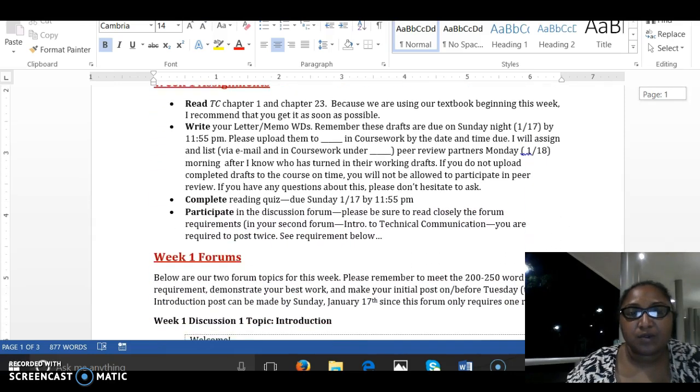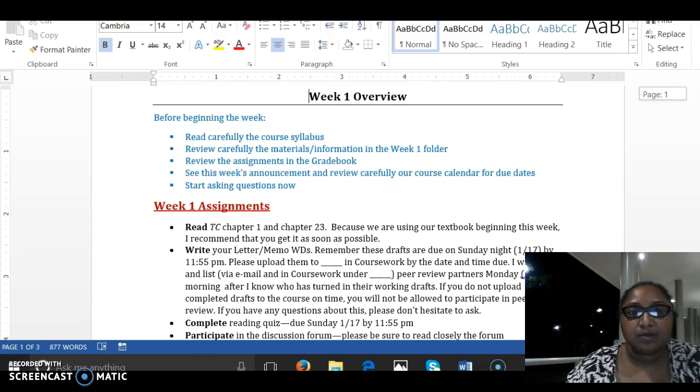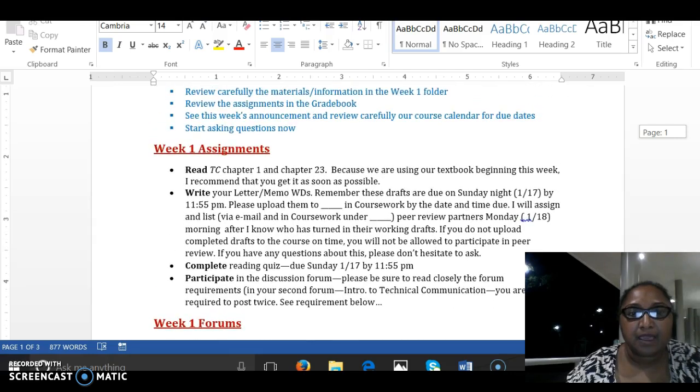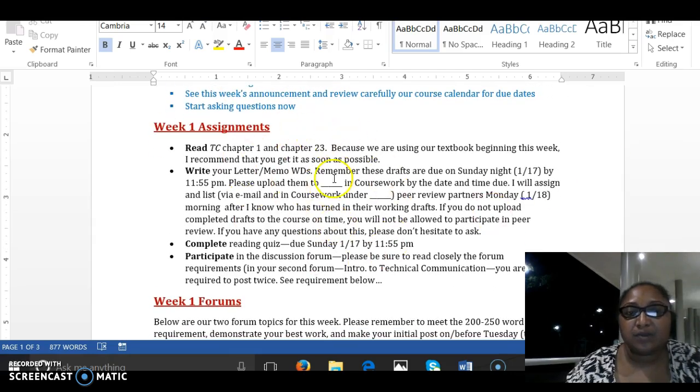And so you have your week 1 assignments, and a couple of reminders before beginning the week. I've got a couple of blanks I need to go back and fill in that I forgot about. I would use this for the most part as a checklist. So read Technical Communication Chapter 1 and Chapter 23. Write your letter memo working drafts, which are due Sunday night by 11:55 p.m. You'll upload them in coursework under the letter memo working drafts.